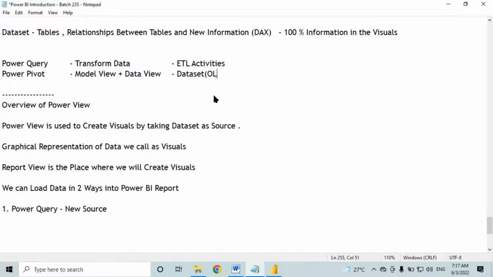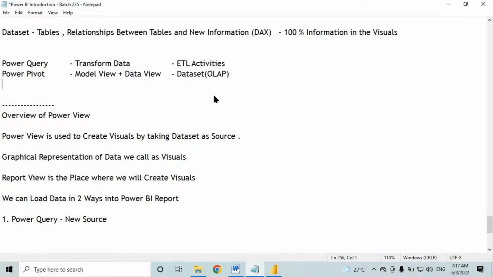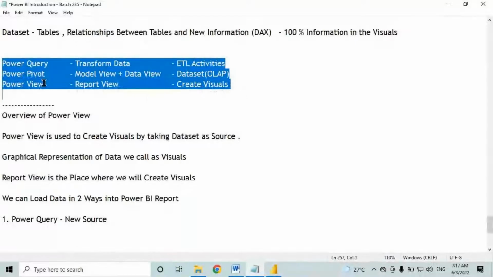Other name for data set is OLAP. And what is the third one? Power View. Where do we have Power View? Report view. What will we do there? We will create visuals, right? So by this time we have an idea where we have the three softwares in Power BI, and what we will do in each software, right?